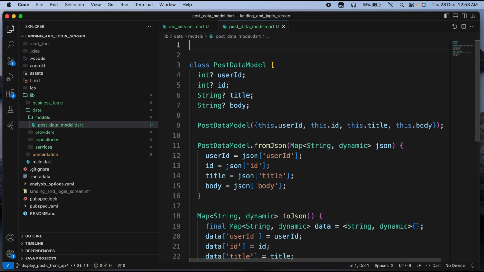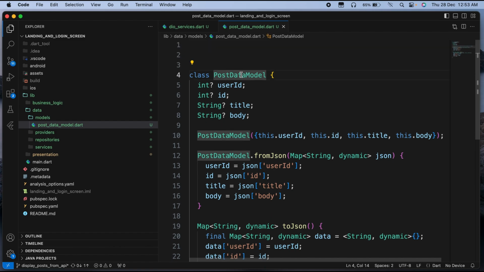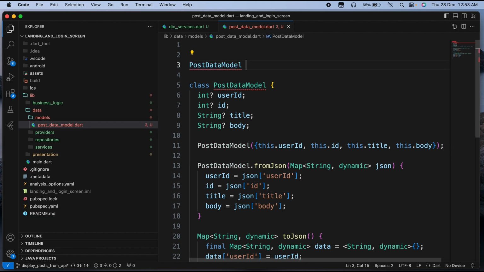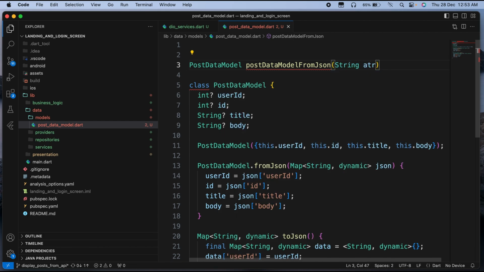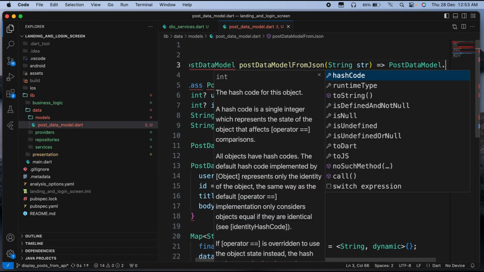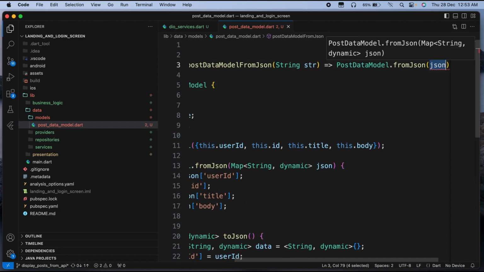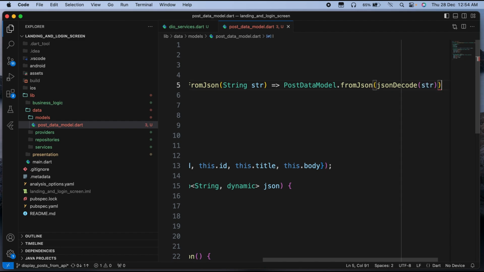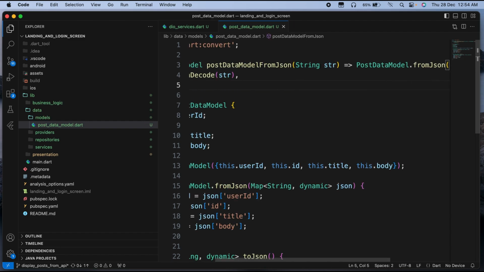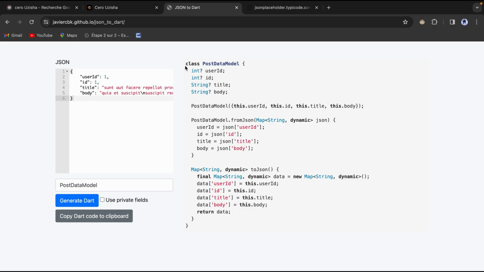And after that I'm going to generate some other functions. The first one will be, let me say, post data model from JSON. It's going to receive a string. Let me see, just like this. It's going to return, just like this. Yeah, it's okay.